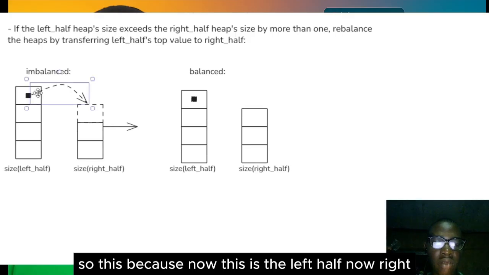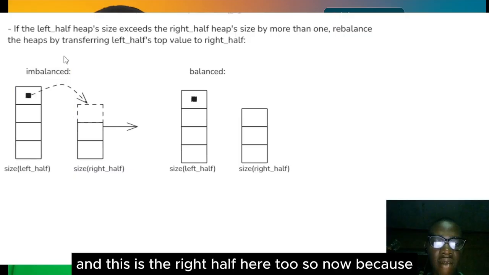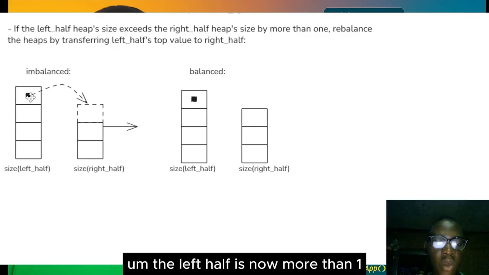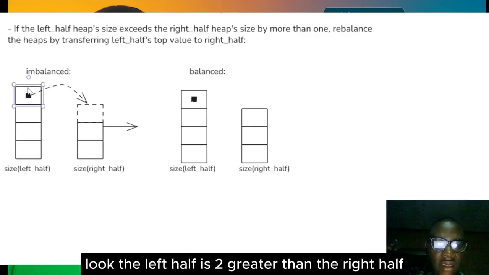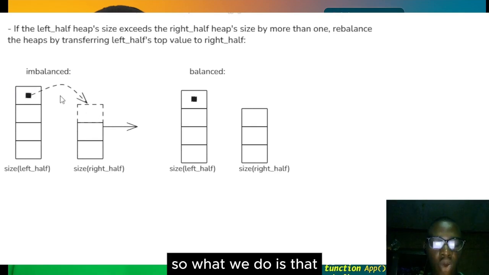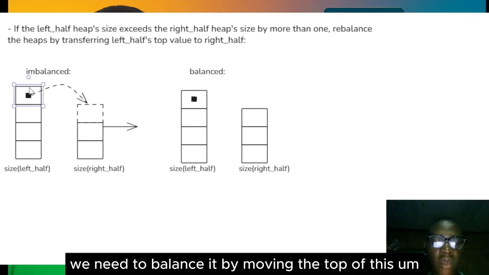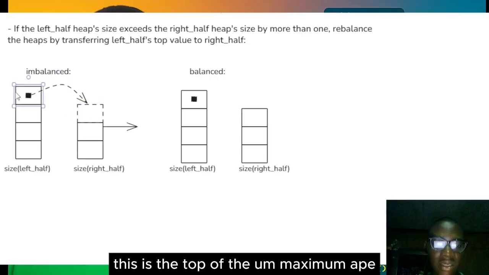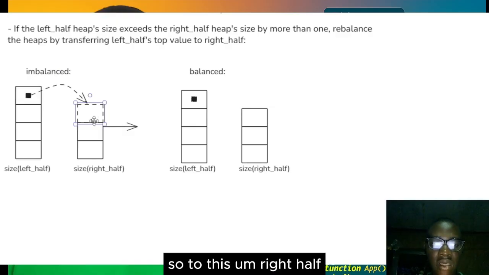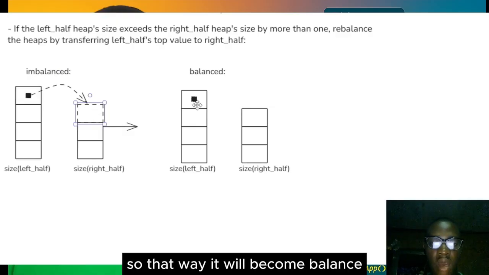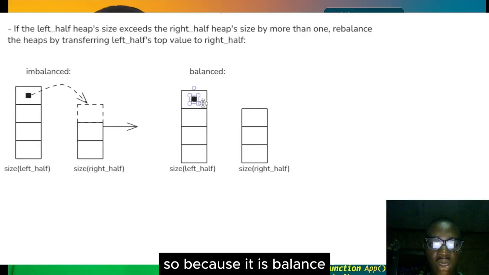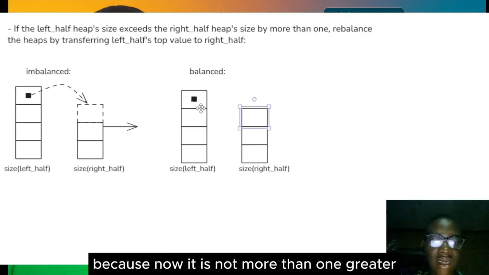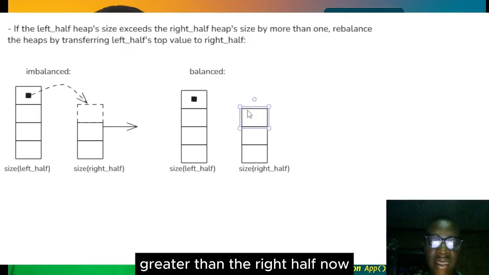This is the left half, and this is the right half. Now the left half is more than 1 greater than the right half; look, it is 2 greater. So we balance it by moving the top of this left half, which is the top of the maximum heap, to this right half, which is the minimum heap. That way it becomes balanced, because the left half is now not more than 1 greater than the right half.